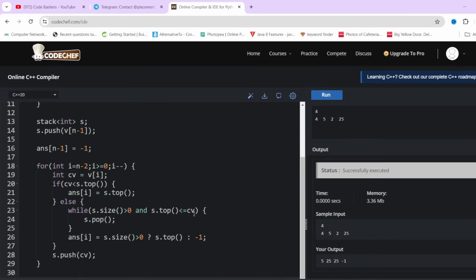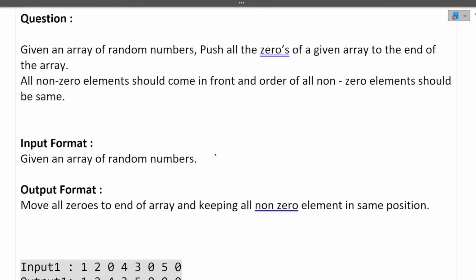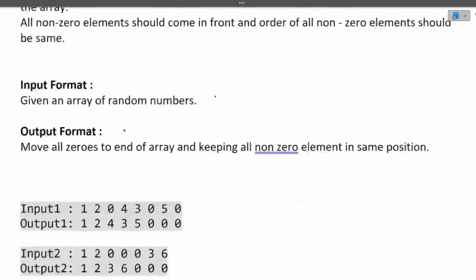Okay, so guys, this was it. Thank you for this particular question. Now, the next question is: given an array of random numbers, push all the zeros of a given array to the end of the array. All non-zero elements should come in front, and the order of all non-zero elements should be the same. Let's just see with the help of the example.